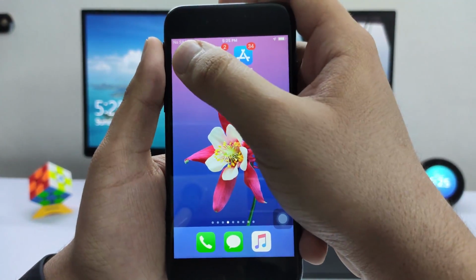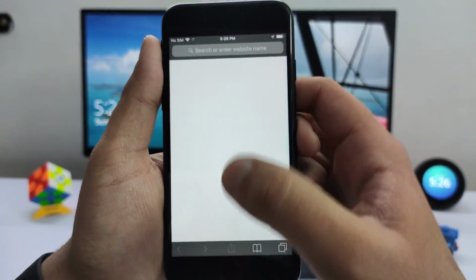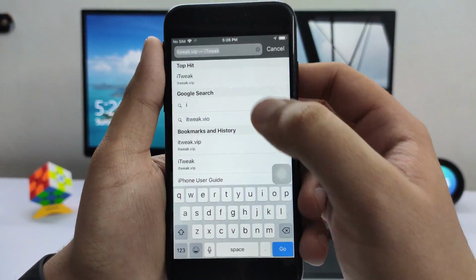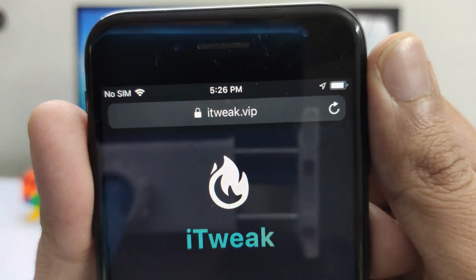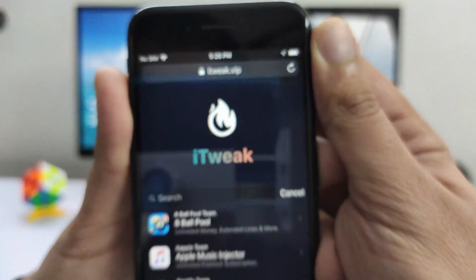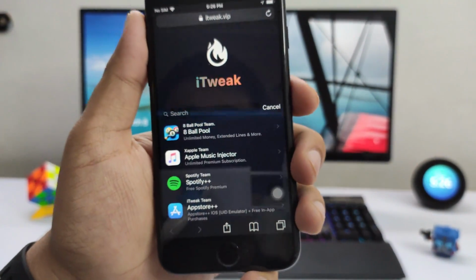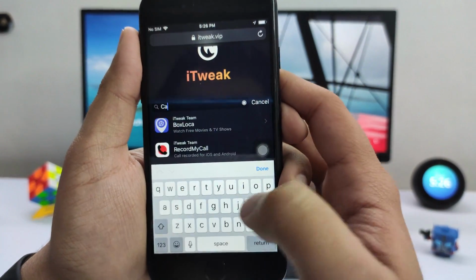Once that's done, the next thing we're going to do is just go ahead and open up Safari and go to this website called itweak.vip. So I'm just going to go ahead and type that in. It's called itweak.vip. So once you're on the site, it's going to look something like this. All you have to do is click on the search bar and search for call recorder.